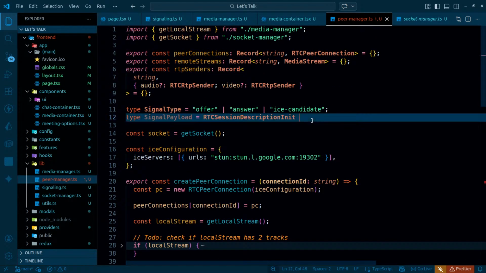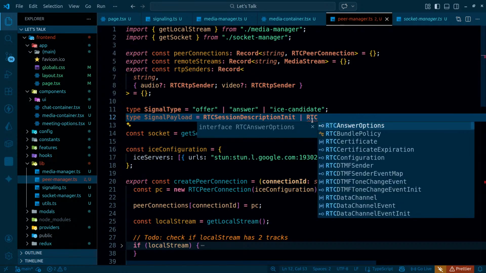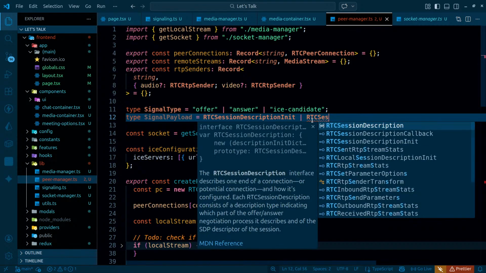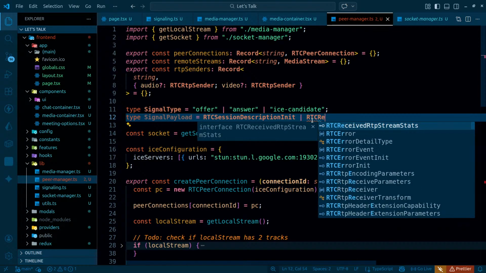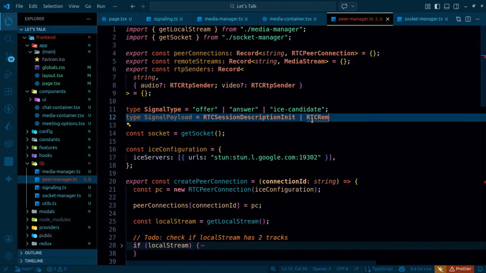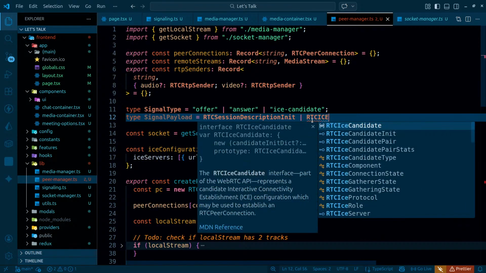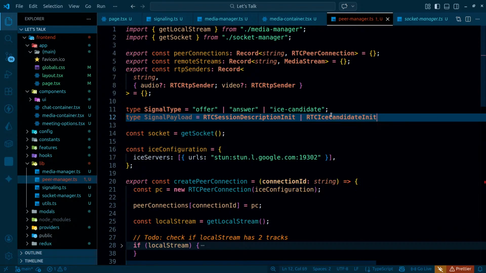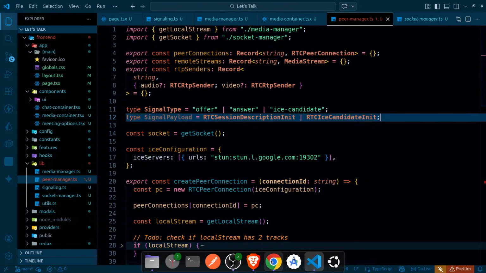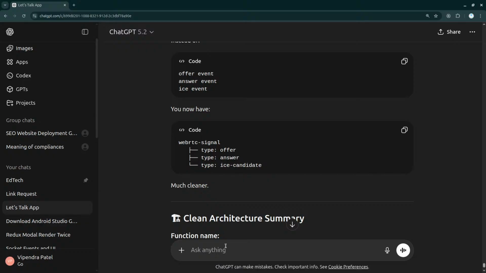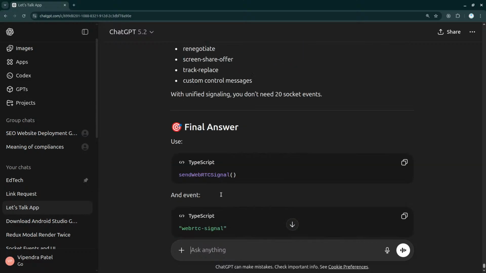So I have RTCPeerConnectionInit, then RTCSession, not session, RTC remote, not really, both are gonna be session description, and then RTCIceCandidateInit. I hope this is gonna be quite okay. Control C, Control C. Let me give it to ChatGPT because I'm not quite sure about the type that I'm actually adding here. Oh, come on, it actually takes a lot of time.